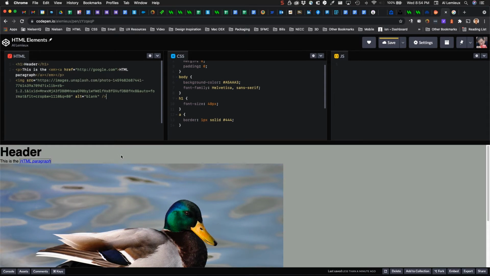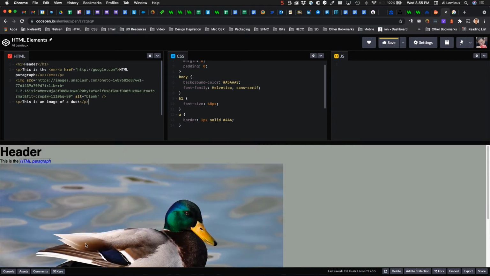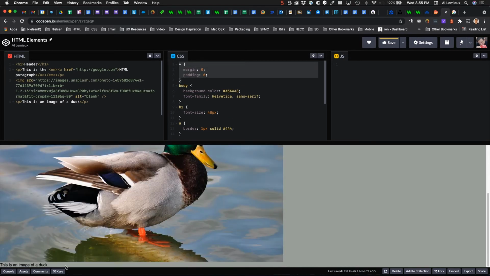Now images are not block level elements, even though you would think that they would be. So if I were to put a paragraph right next to this, so if I go down a line and I put a paragraph here and I say, this is an image of a duck, and I close that paragraph element, let's see where it goes. And you can see here, it's going underneath. That could be because of this setting I have on, but essentially it's going under.